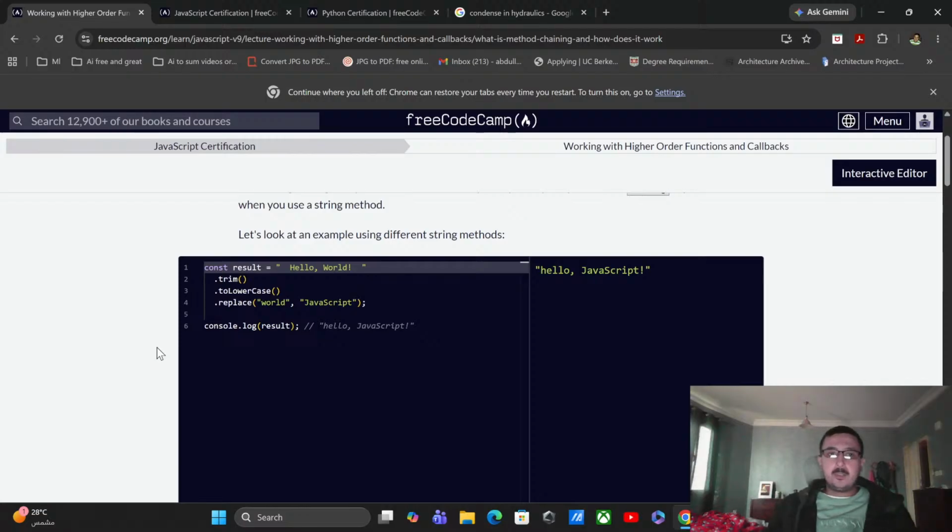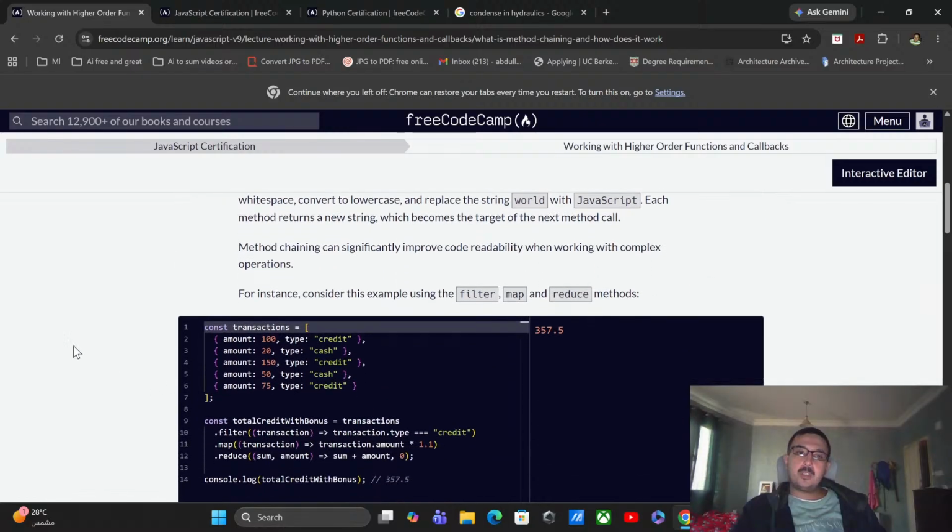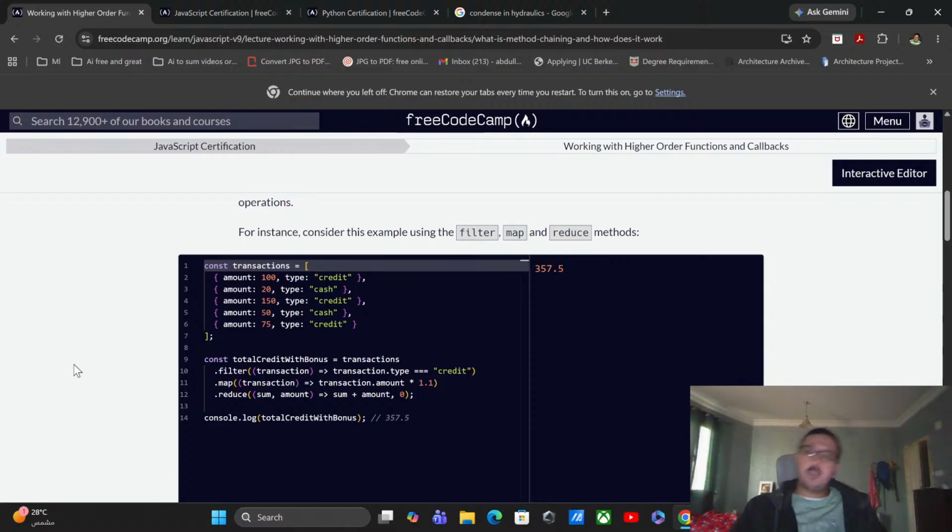Console log result. Okay. In this example, we start with a string and perform three operations in sequence. Trim, replace, okay. Each method returns a new string which becomes the target. Method chaining can significantly improve code readability when working with complex operations. For instance, consider the example using filter, map, and reduce methods.